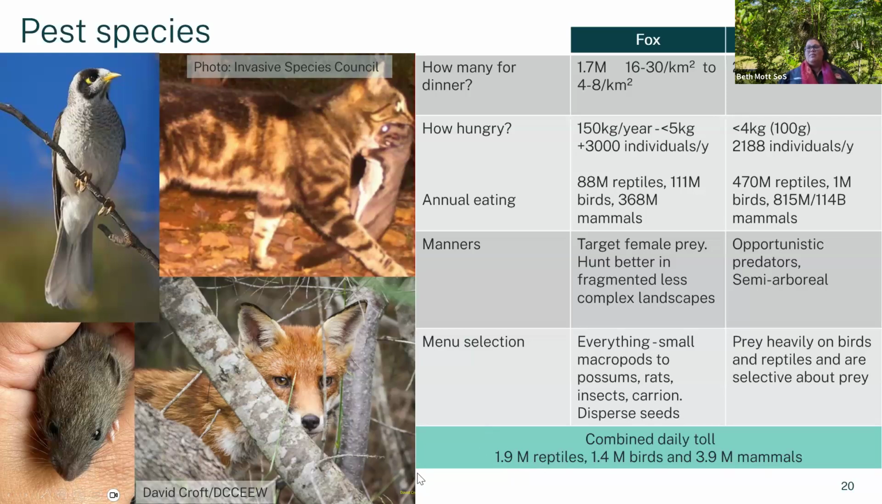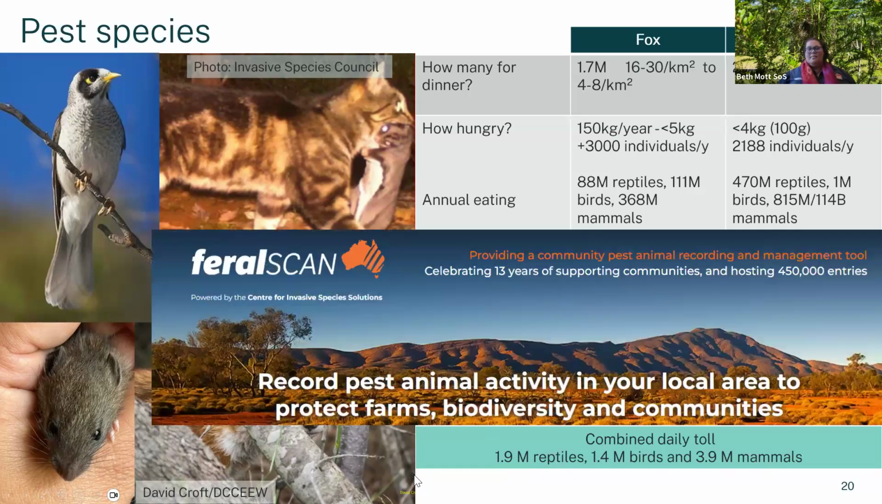So it's really important that we think about controlling these species when we start to see them move into our restored areas. One of the ways to do this is to make sure that you're reporting those pest species when you see them. Using the Feral Scan app is a great way, which will help you work with your land managers to target best solutions for pest control.